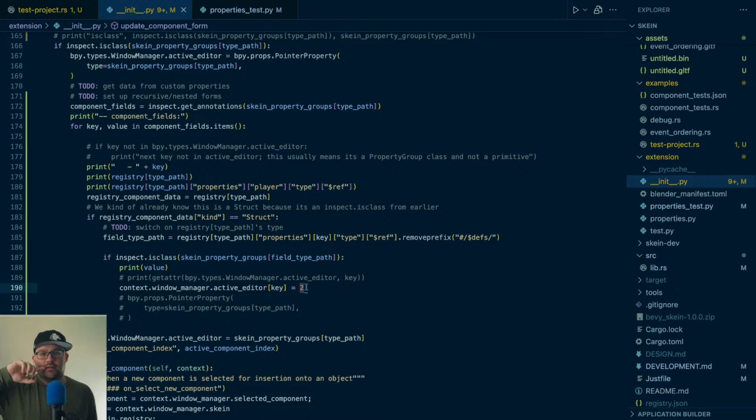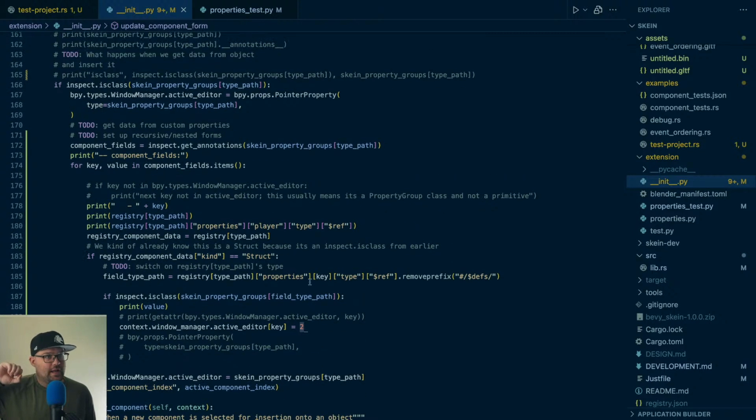Active editor is not a collection property. Active editor is just a pointer property. We haven't moved to the list version yet. See, active editor up here is just a pointer property to a property group right now.